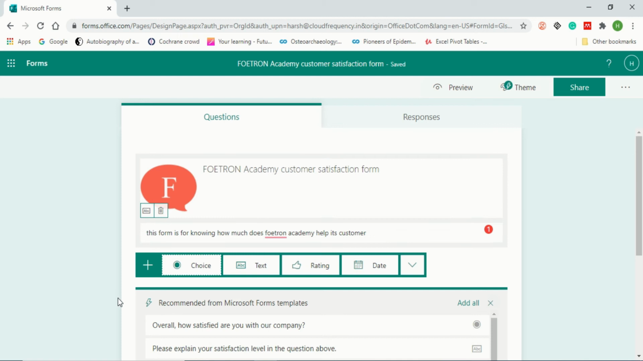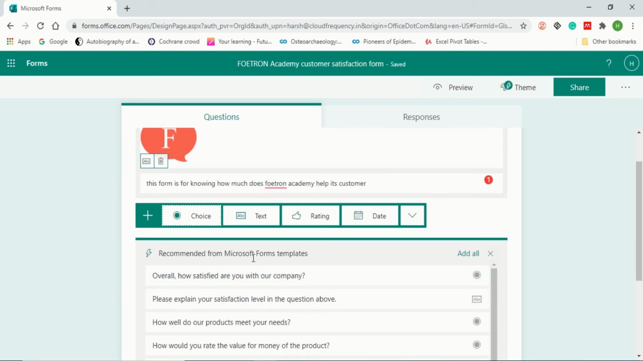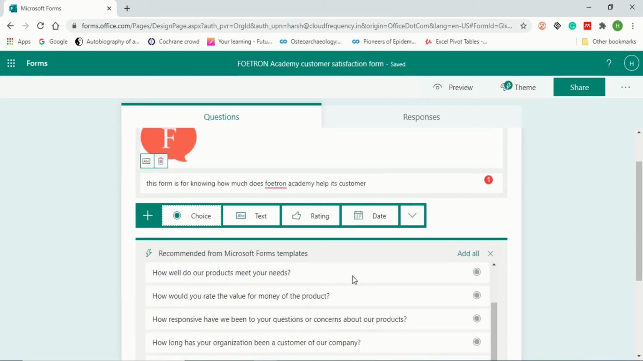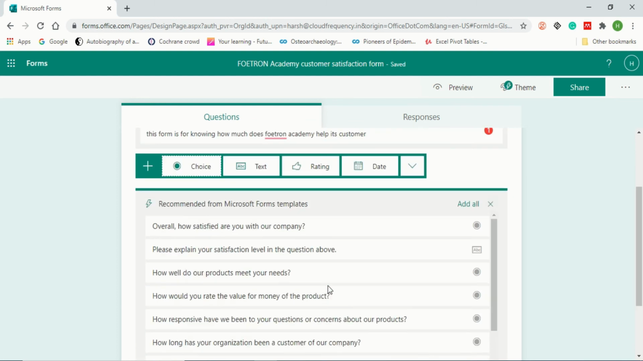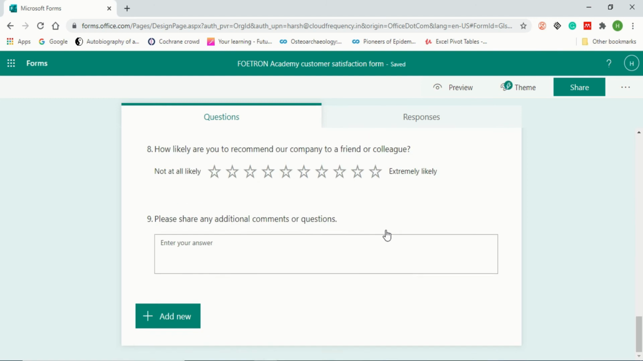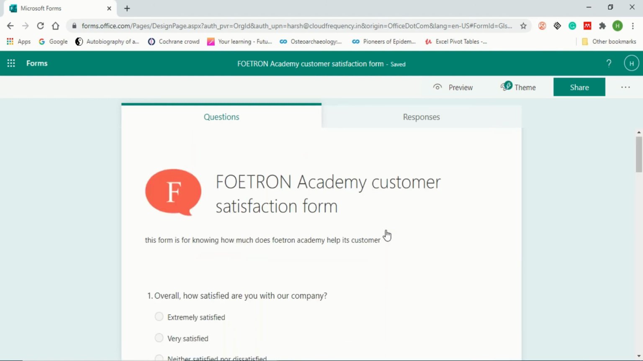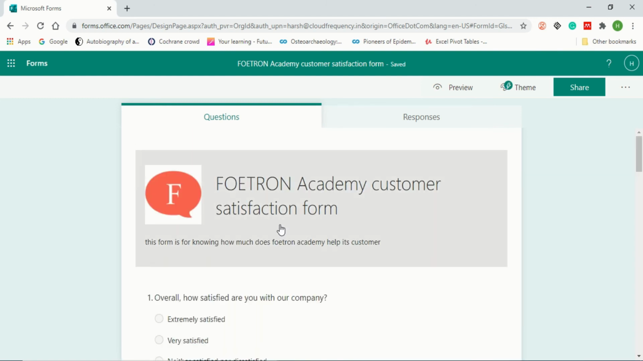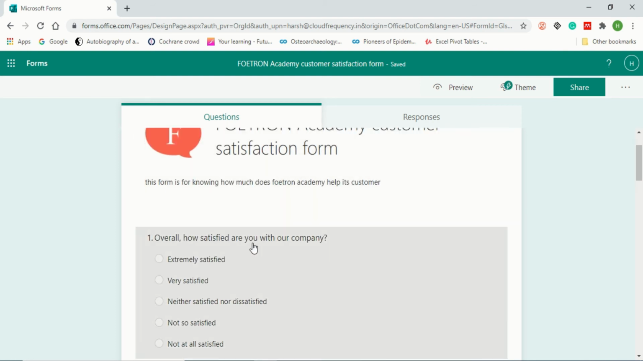So what Microsoft Forms actually does, from the artificial intelligence, it gets to know that I want a customer satisfaction form and it recommended all these things. So these are the things that it directly recommended me. I haven't asked anything for it. It just recommended that I can add all these questions. Like if I click on add all, now you will see it has added a lot of questions in here and I haven't typed a single thing, and this is how beautiful Microsoft Forms is and how beautiful its AI work is. Now the first question you can see is overall how satisfied are you with your company.